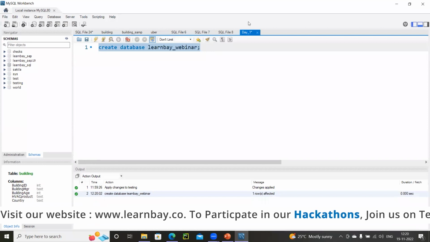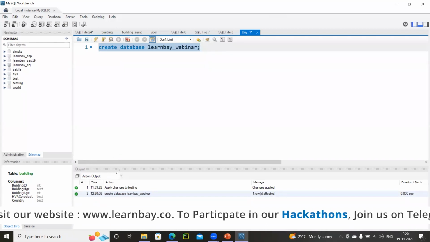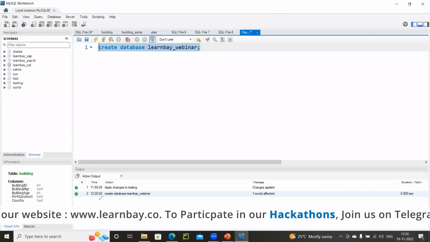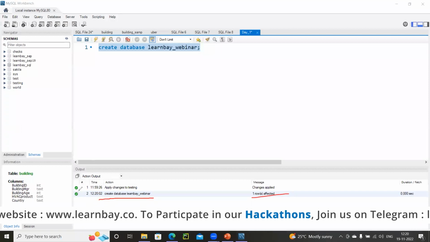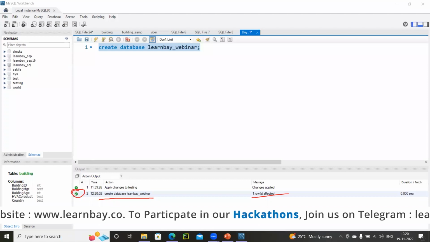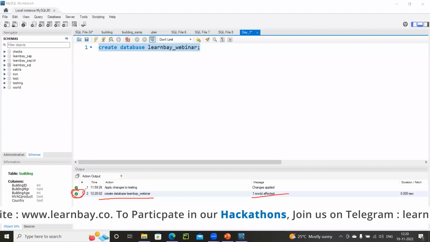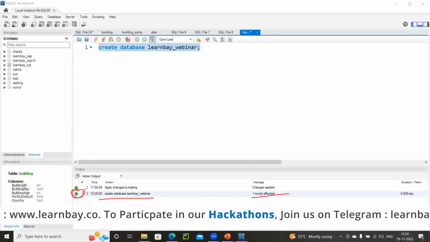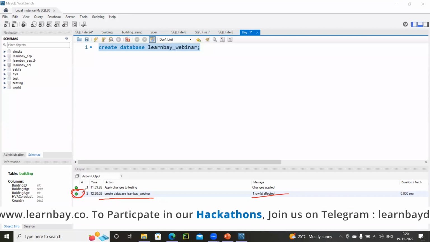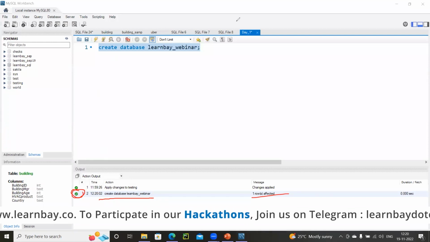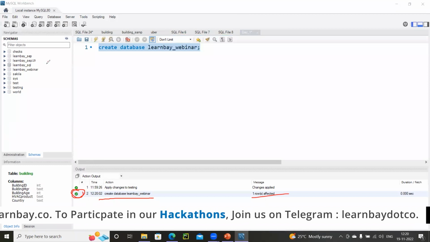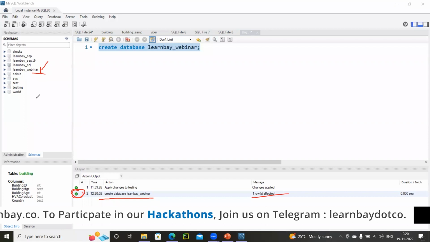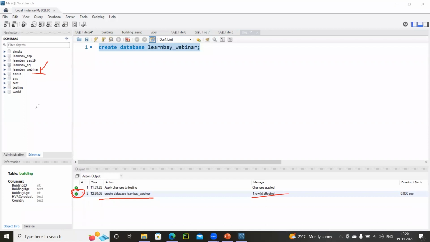And the moment it gets executed, you can find on the output section at the back, can you see this? One row affected. Can you see a green tick coming up? That is telling you that your statement is a success. And also you can refresh here and you can find this particular DB has been created.